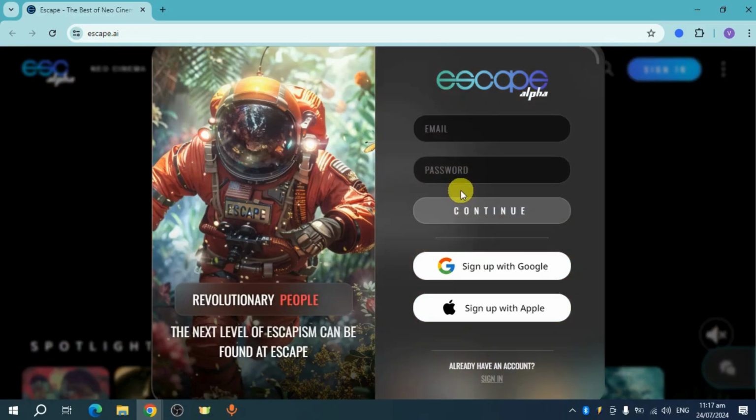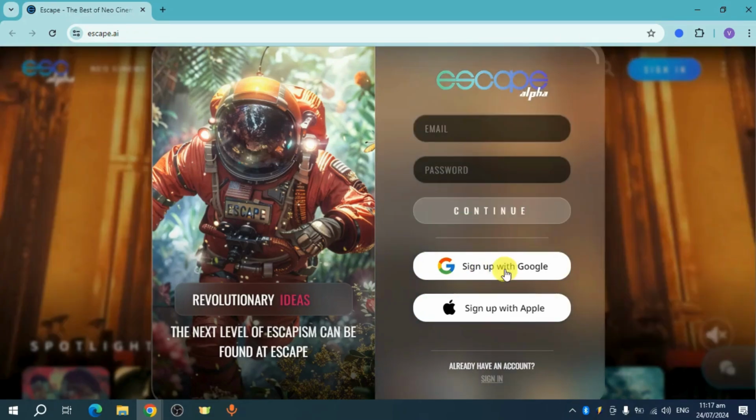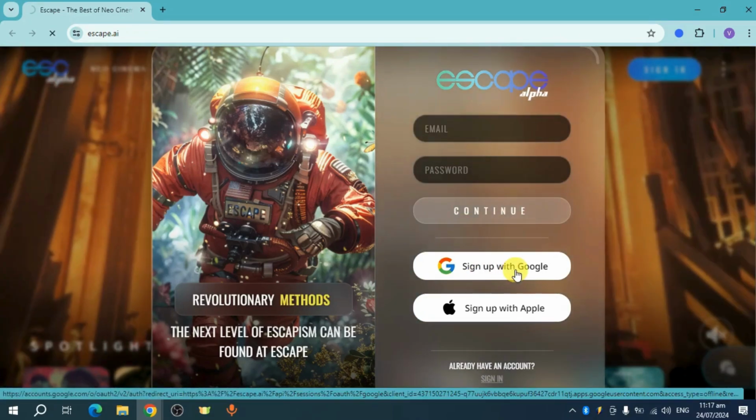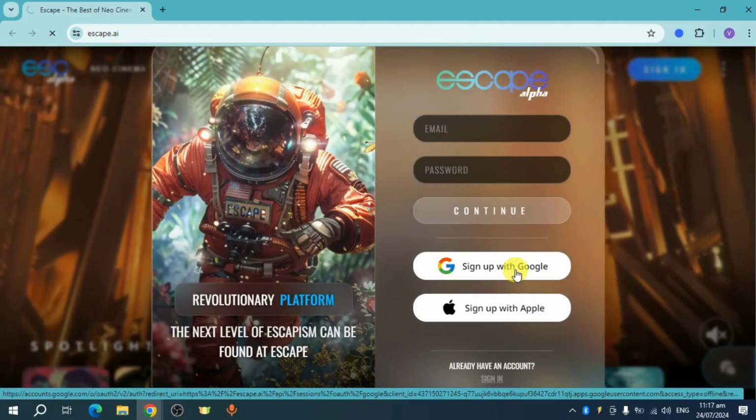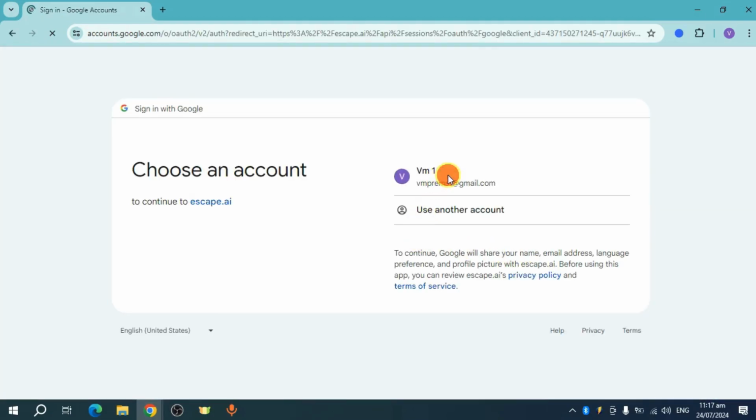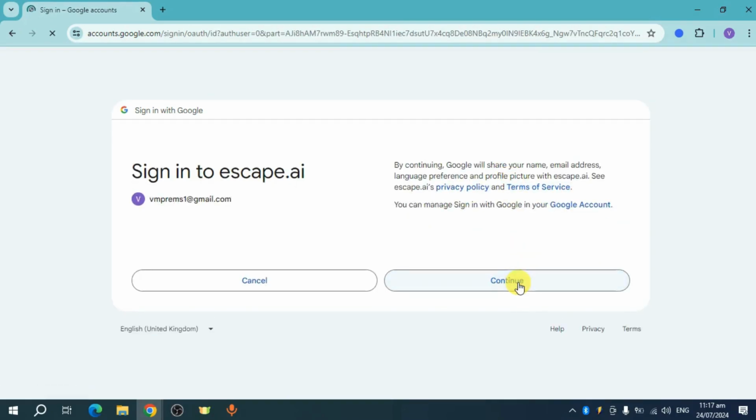You can add your email or password, but for this case, I'll head over and use my Google account in order to make this faster. So in here, let's just wait for this, and then it will register Google. So just enter your account here. Just head over and click on that and click on continue in order to successfully make an account on Escape AI.